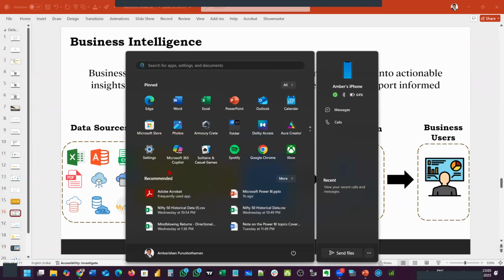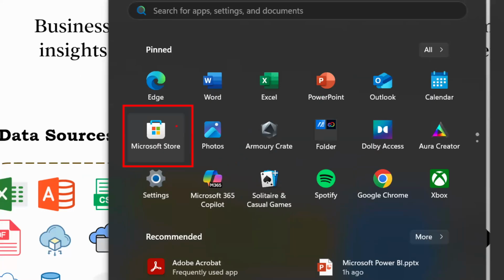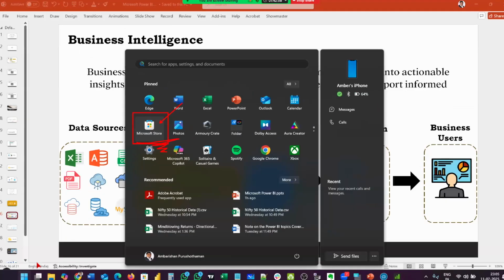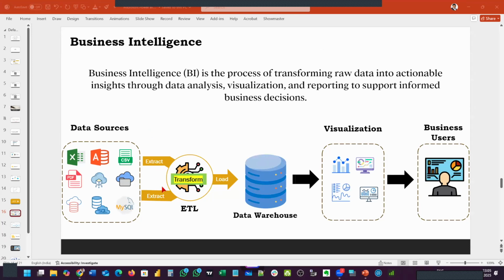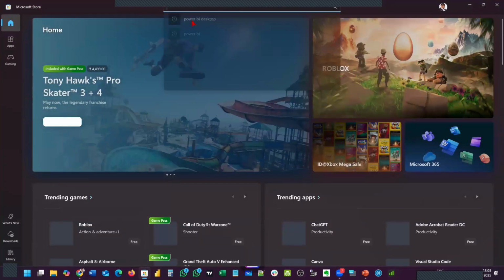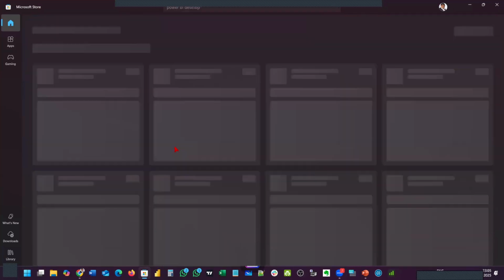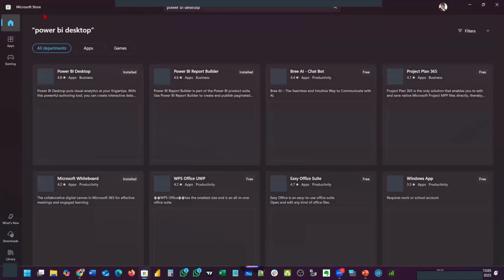So if you're a Windows user, go to Start and search for an application called Microsoft Store. Okay. And you just have to click on Microsoft Store. Let me just click on it. And what you have to do is search for Power BI Desktop and get it installed from here. That's it. Simple as that. Search for the Microsoft Store application.